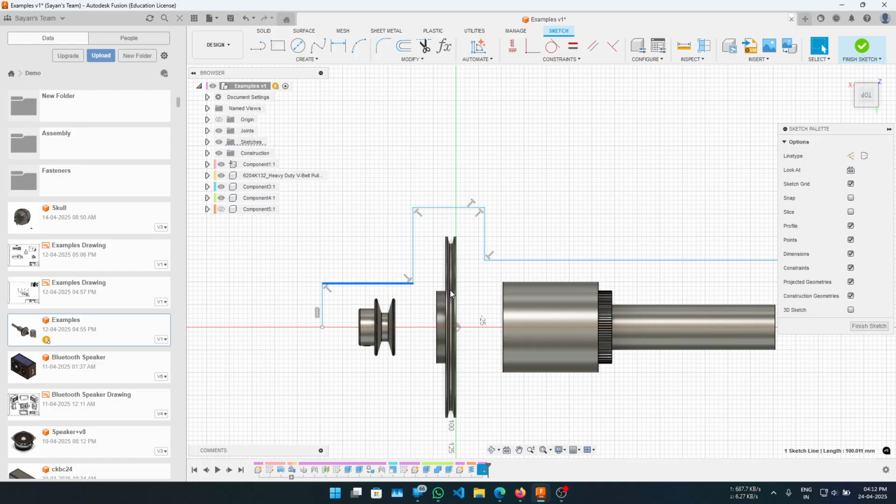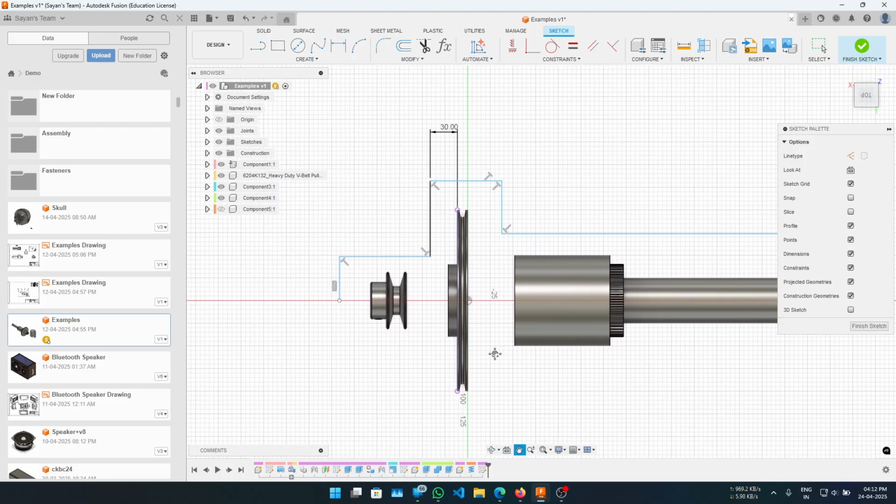Now, if you want to take proper reference, you can do sketch dimension and then draw from here to here. It will be let's say 30 centimeter. And similarly, you can do it for all of them. But I'm not doing that right now.